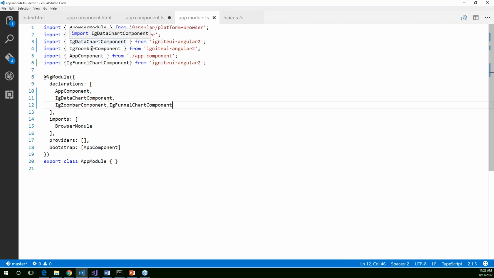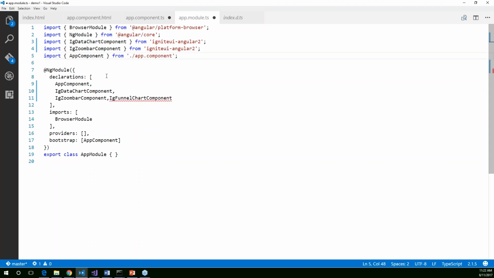So what I have done here, I have imported the IG data chart component. We are not going to use IG funnel chart here, so let's get rid of this. I imported the IG data chart component from Ignite UI Angular 2, and then I am declaring that here. Also, we are going to use IG zoom bar, and for that we imported the IG zoom bar component from Ignite UI Angular 2 and then declared it.